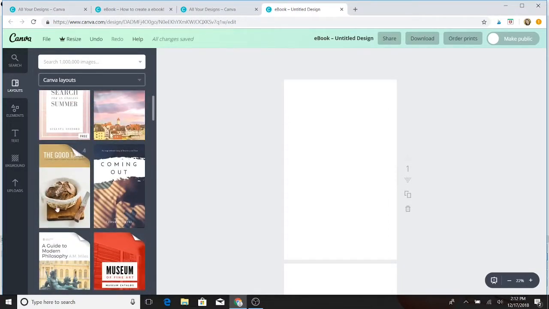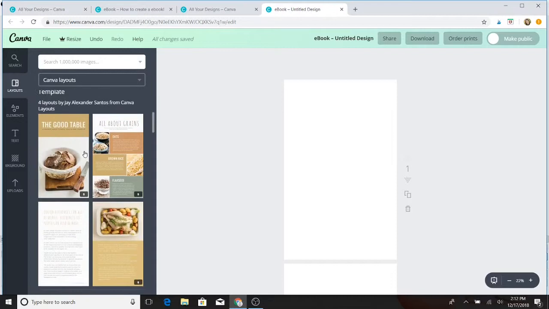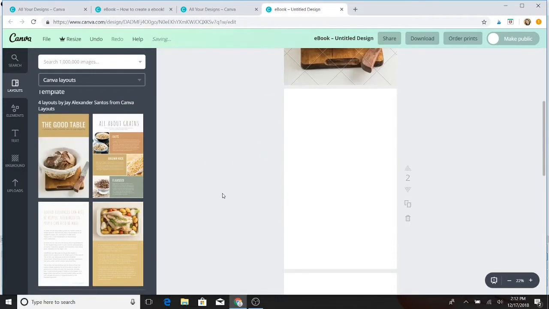One of the layouts that I really love, because it's very clean looking, is this one here. When you click on that, it brings up 4 different pages that are pre-made for you to use. So I'm going to click on this first page with the loaf of bread, and I'm going to drag it and drop it. That's going to be my first page.